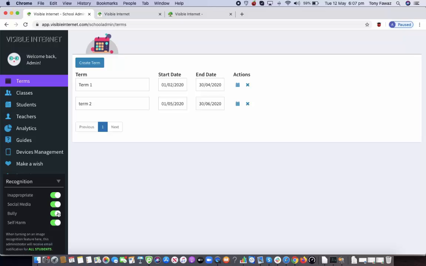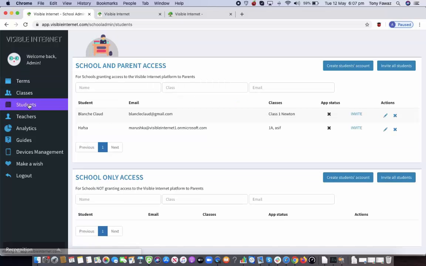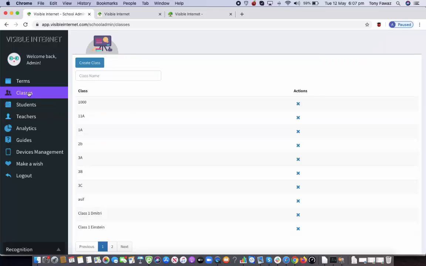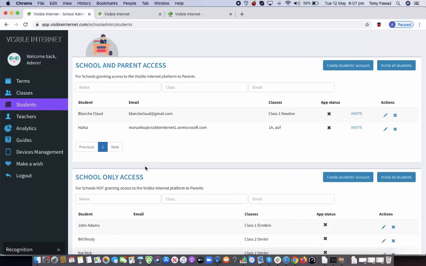We've roughly identified 10,000 different variations of bullying behaviour, and we've built that into the system, so the system will flag any one of those 10,000 different variations of any form of bullying behaviour, and the same thing applies with self-harm. So once we turn on the AI recognition feature, we can do this on a class basis, or we can do it as an individual.